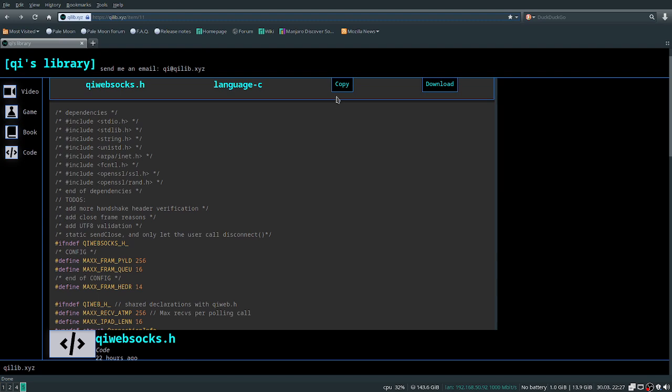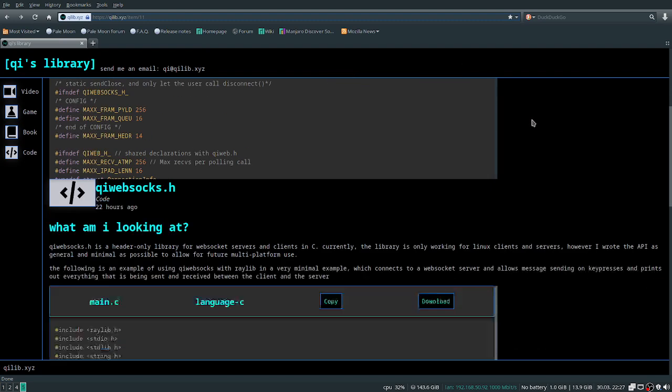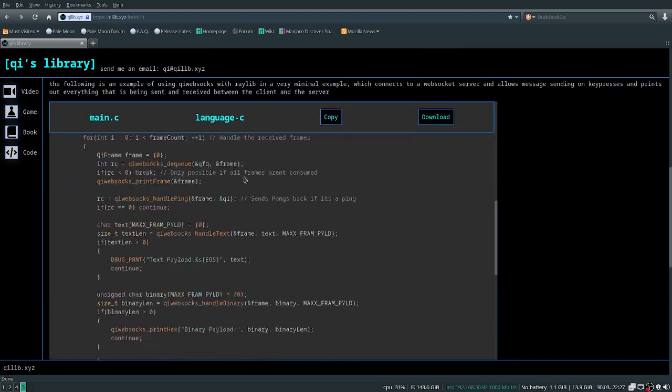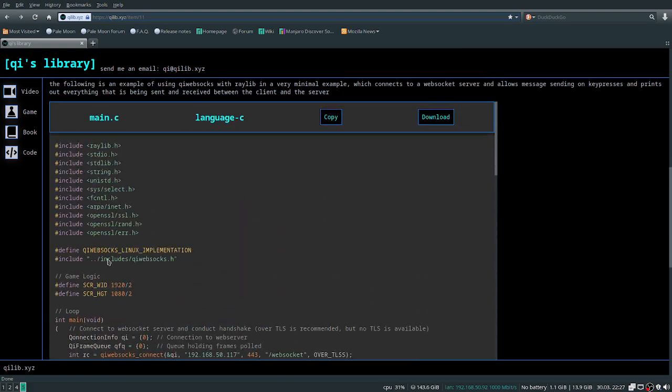So this is the library. You can either just copy the whole thing, because it is a single file, or you can download the single file. And here's the example right here. You might have to do a little bit of tweaking though.